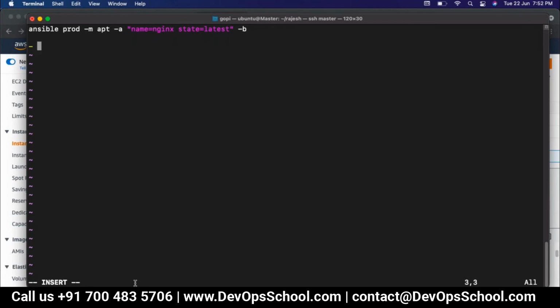First, I'm going to say hosts. Hosts means on which servers it should run, that is prod. So I will say prod. Then become true. Become true means the command runs with elevated privileges. Then I want to say tasks. Tasks means the particular tasks you are going to perform with Ansible.